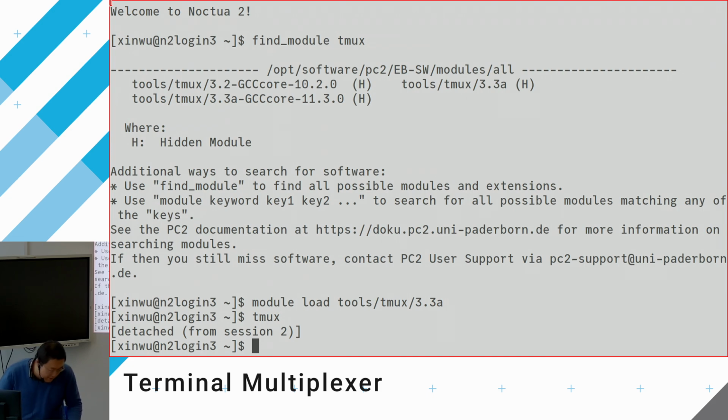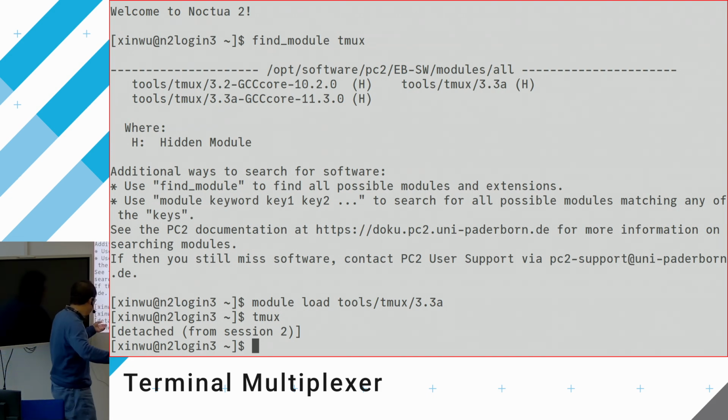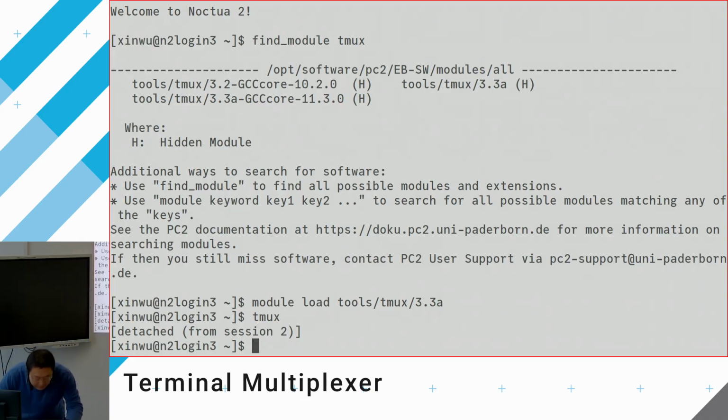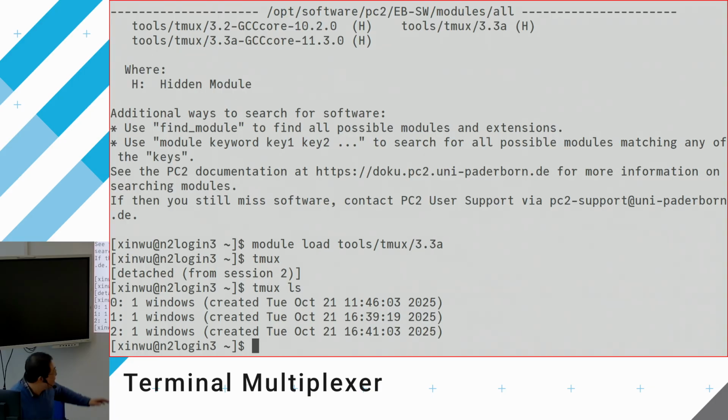You will see here, maybe you can see this clearly, detached from session 2. There are 2 sessions, it's detached. And if you run tmux ls, everyone knows ls means list, you will see that there are 3 sessions. Why are there 3 sessions? Because I created 1 session before lunch. That is why there are 3 sessions.